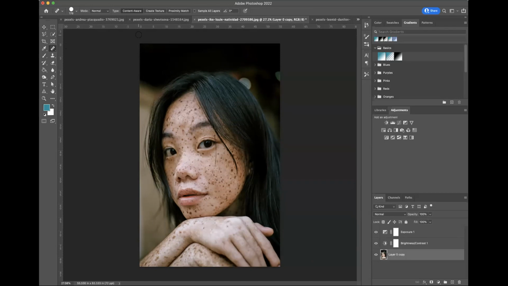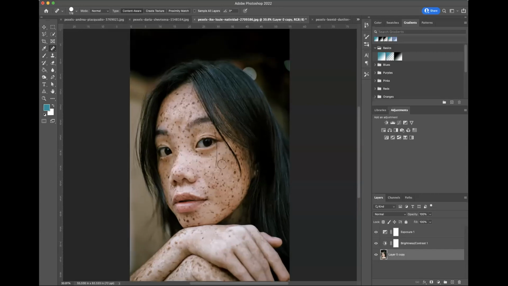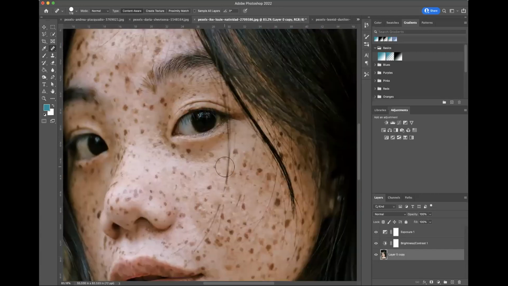Okay, content aware. Okay, so there it is. I knew I could get rid of the freckles.